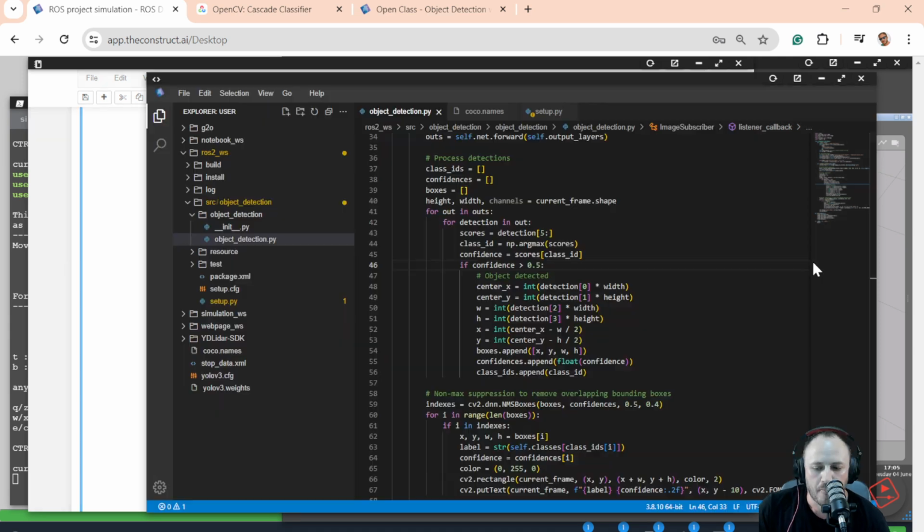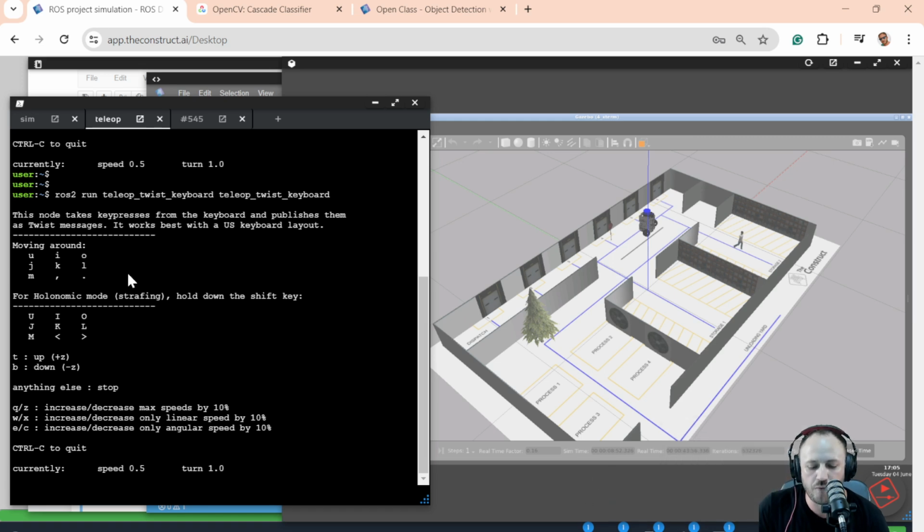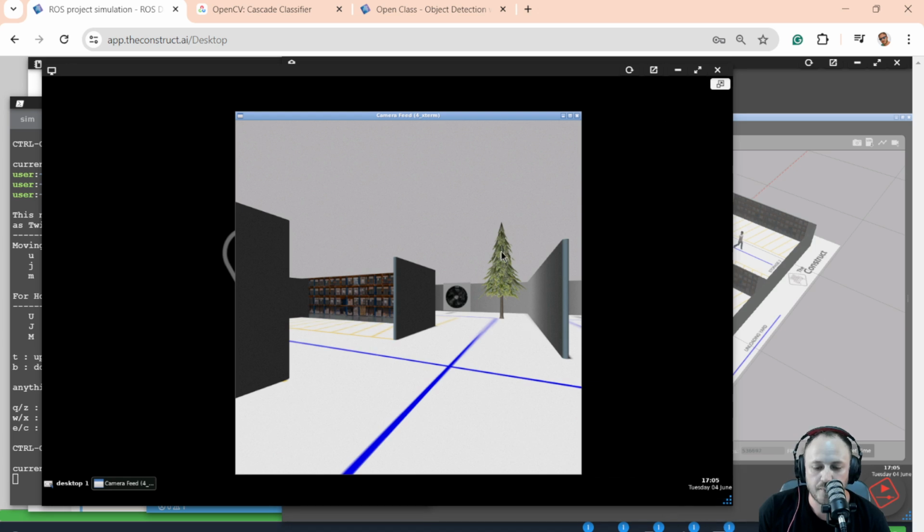And finally, I'm going to move the robot in order to face the tree. Let me move it so that I am facing the tree. I need to move in that direction. Let me move here. Okay, let's stop. Rotate a little bit. There we go. Okay, so now I should have the tree here.